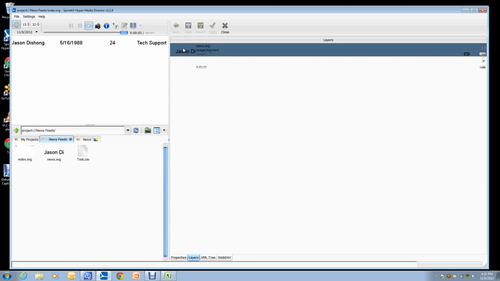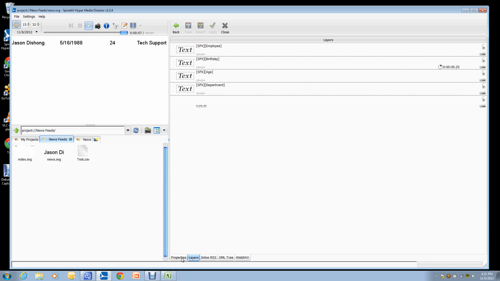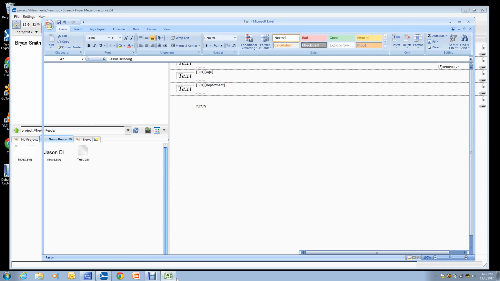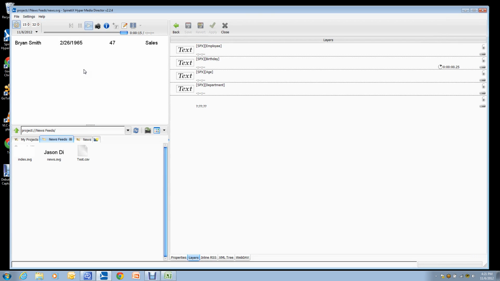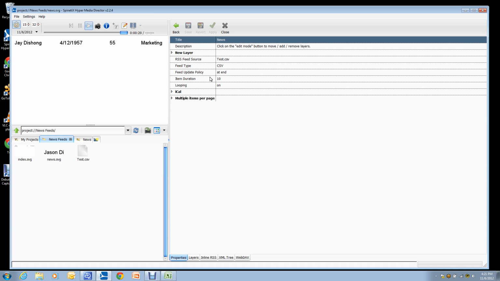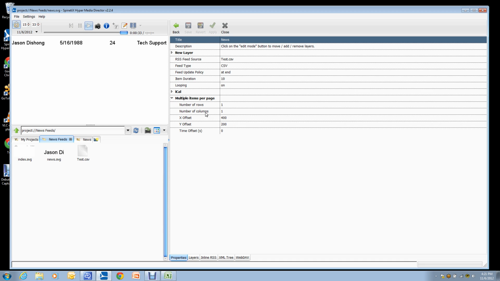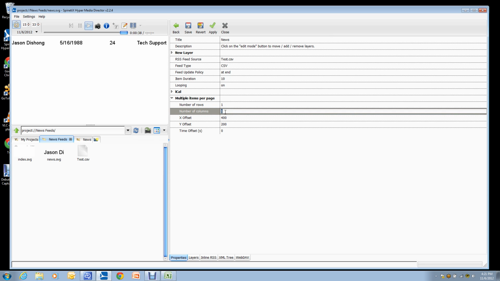So now it's displaying these parameters that we see in the Excel file, and each row is a different item. According to the Properties tab here, every 10 seconds, the item will change. What we can also do is use this multiple items per page and set the number of rows and columns that actually get displayed at once. I'm going to set this to 3 since we have 3 different items.